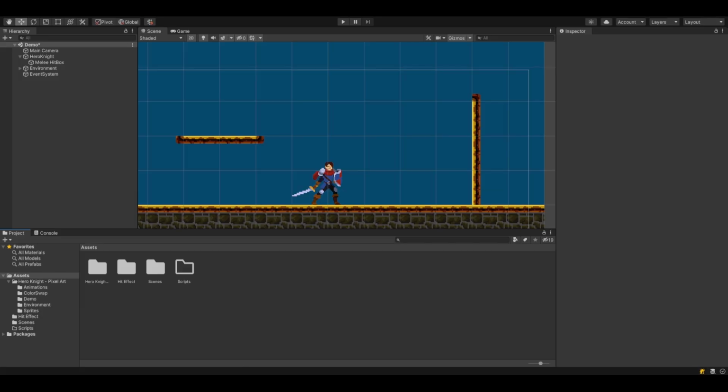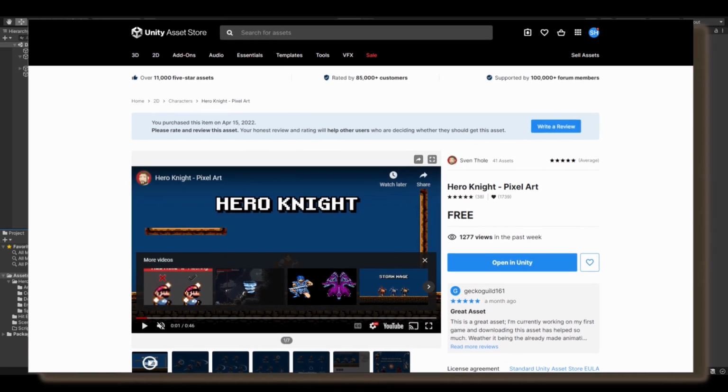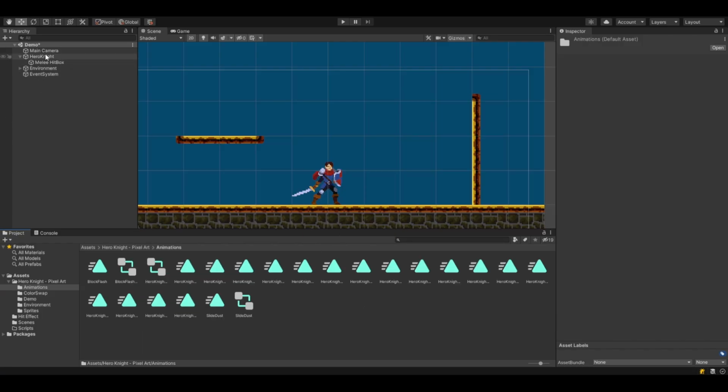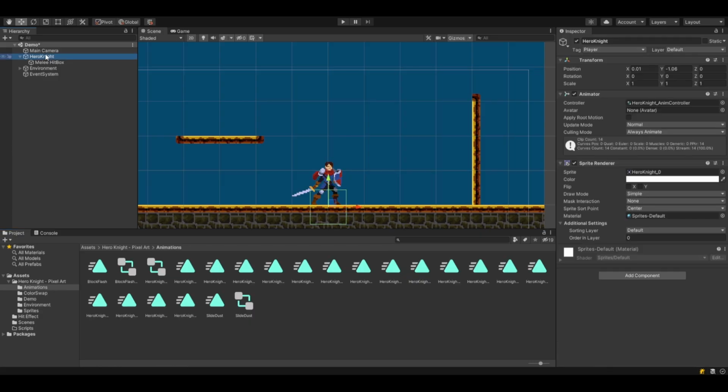Before we get started, it's important to mention that the bulk of our assets will be coming from the Hero Knight Pixel Art Unity package by Sven Thol. Although you can use any type of 2D assets, there will be a link in the description below if you want to use the exact same ones that I am. And to that point, there is a demo scene in that package. However, a lot of this doesn't really matter.